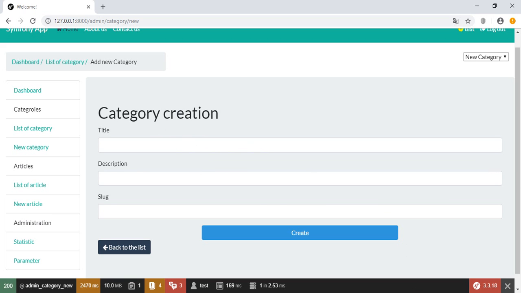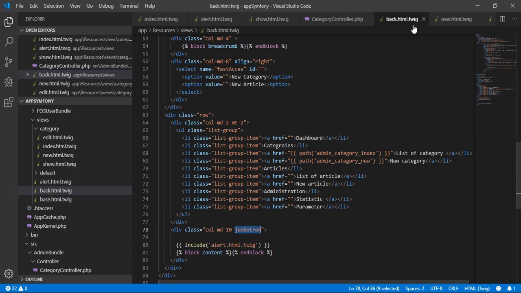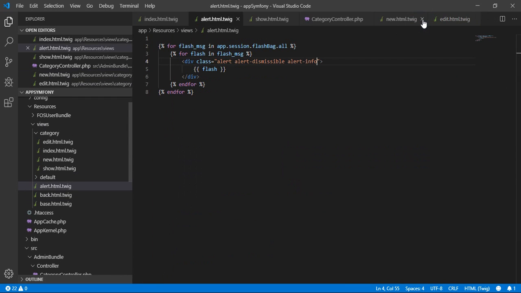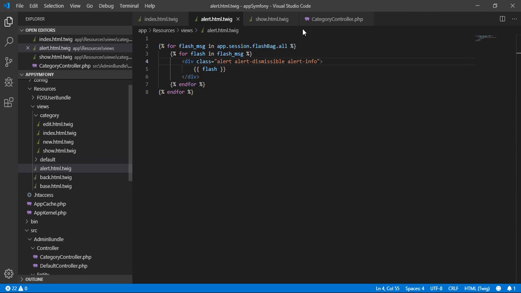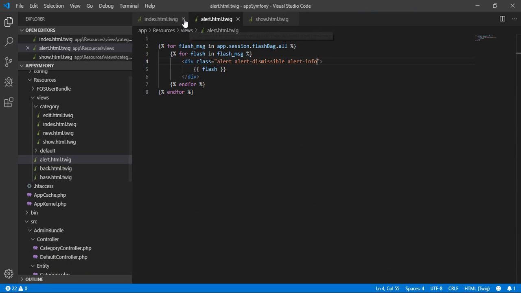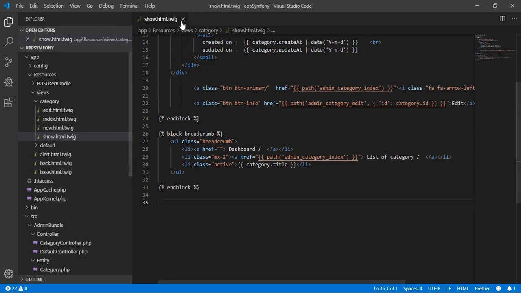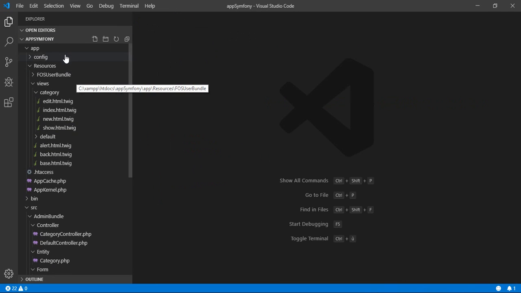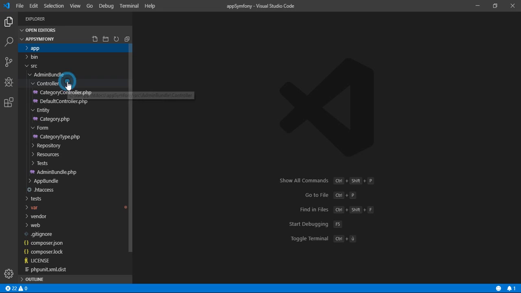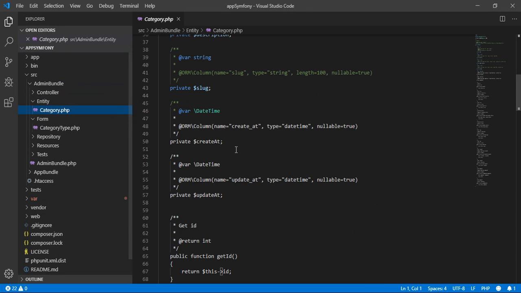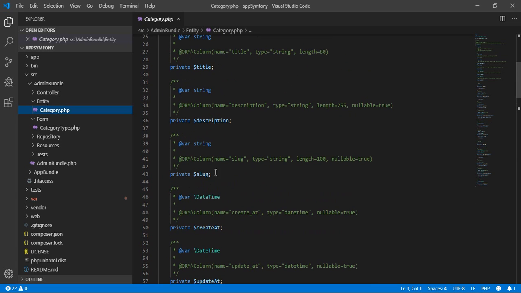To do that, let's go to our entity. I will just close everything because I have too many tabs open, and after that let's go to our entity. So here it is. Here we will make description, title and also slug required, like if we put required in HTML, so we must put something or add something in them.